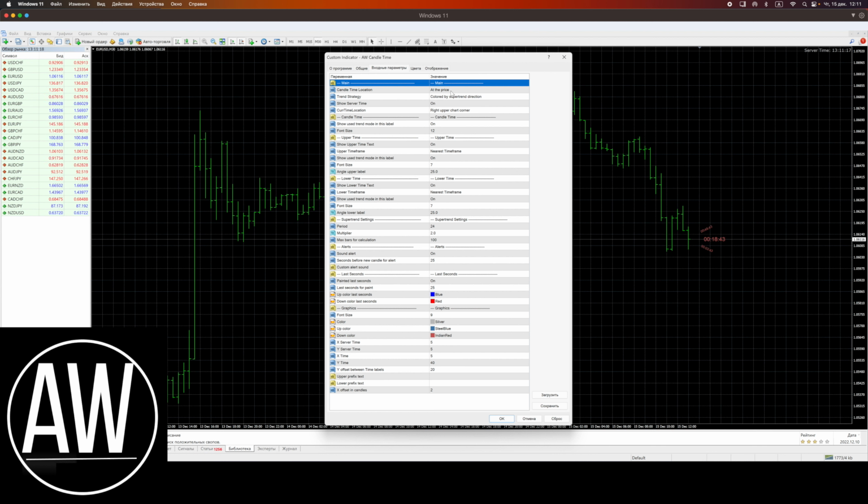Let's run through all the input variables and see what they change. Starting with the main settings section. The first variable we see is candle time. It adjusts the location of these labels here. We have a couple of options. The first option is at the price, which is what we're currently using.